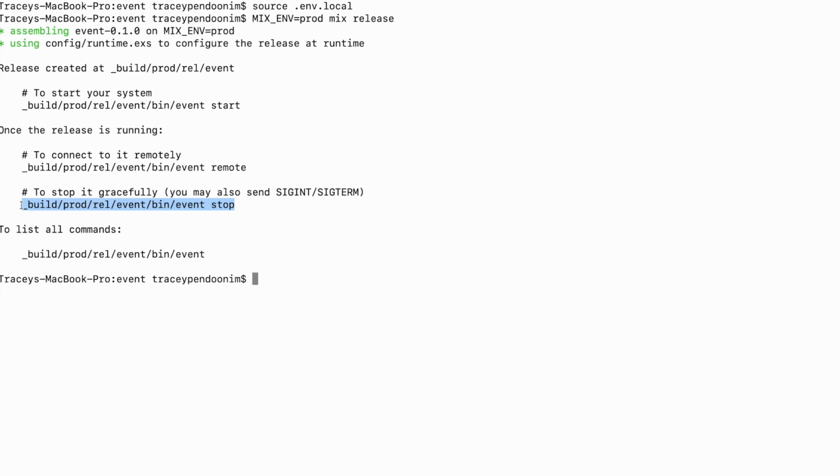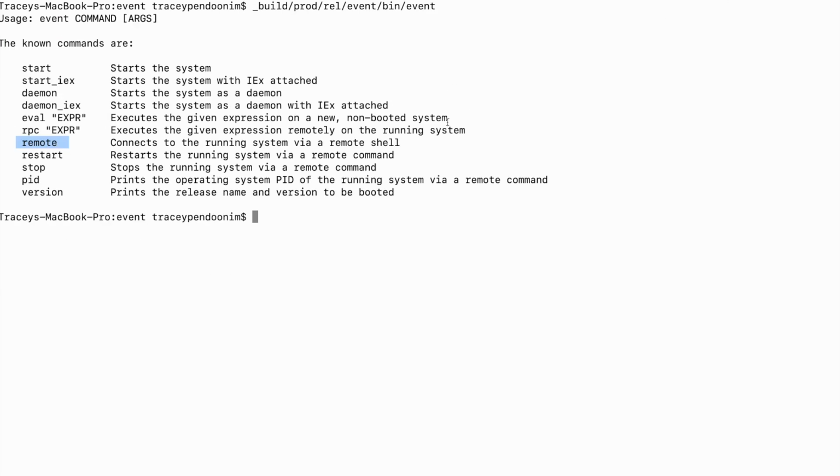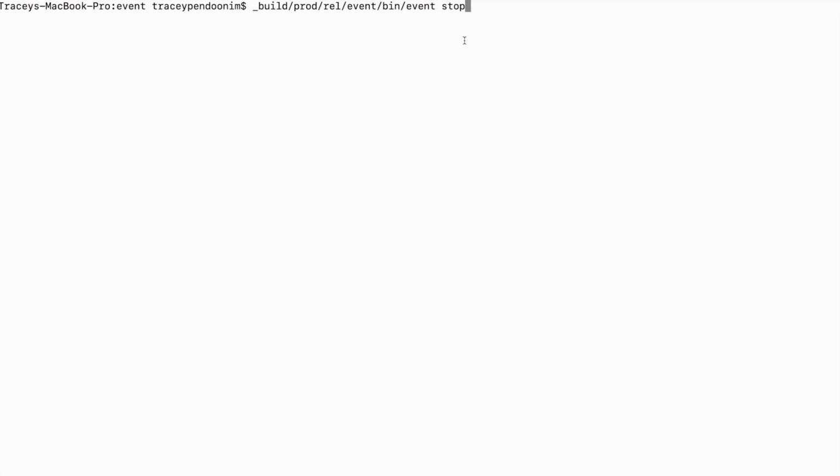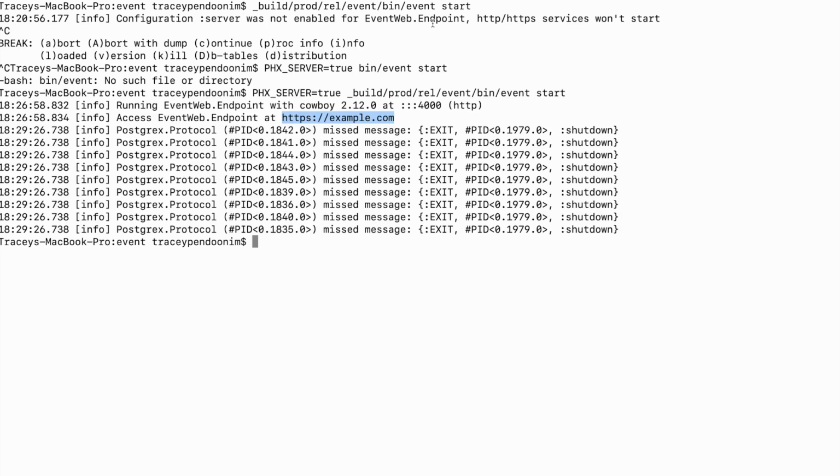So let's stop our server from running, so I don't have to close it. Let's stop it from running. Then if you go here, you can see that we have shut it down.